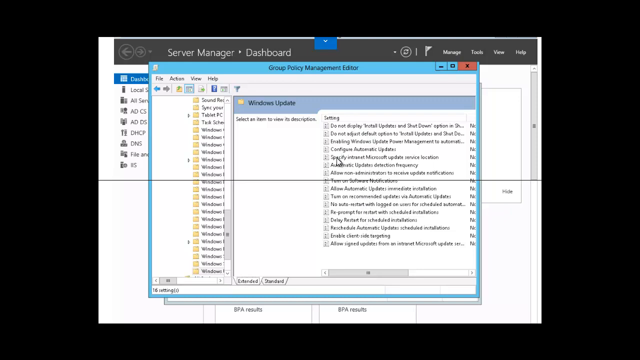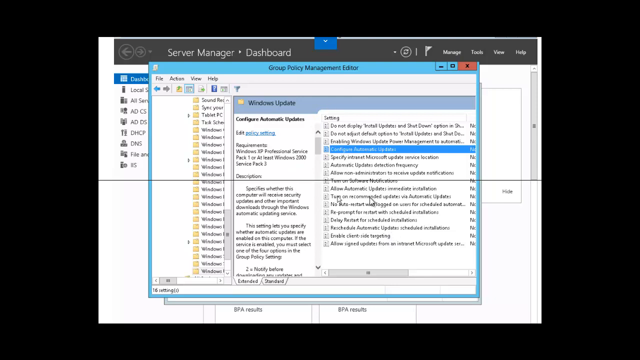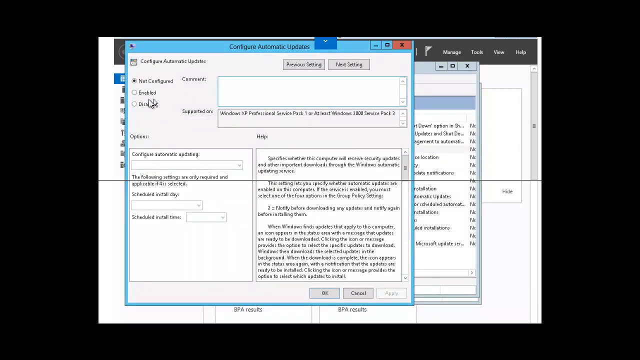Now we already looked at specify intranet Microsoft Update Service Location in a previous session. And we also looked at enable client-side targeting. So we're going to look at configure automatic updates. So we're going to double click on this policy and we're going to enable the policy. Automatic updates have a number of options. And we want to look at some of those options.